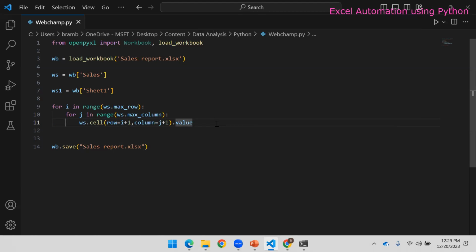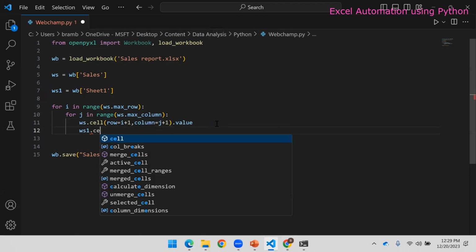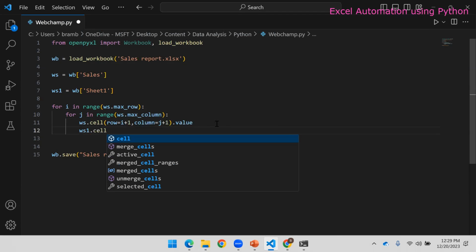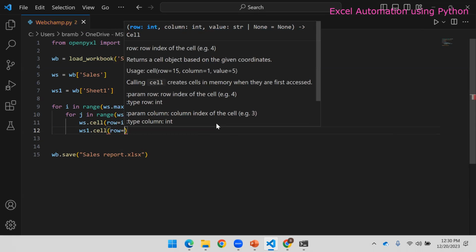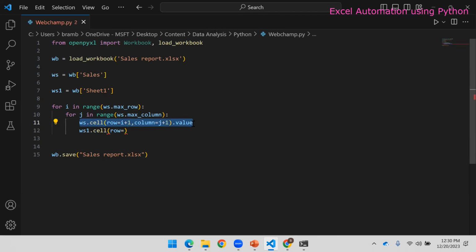Okay, and now you have to write. The same number of rows you have to write. So you can use that method here, in this ws dot cell. Okay, ws dot cell, then row is equal to... you need to understand what I used here. I used this to read the data.